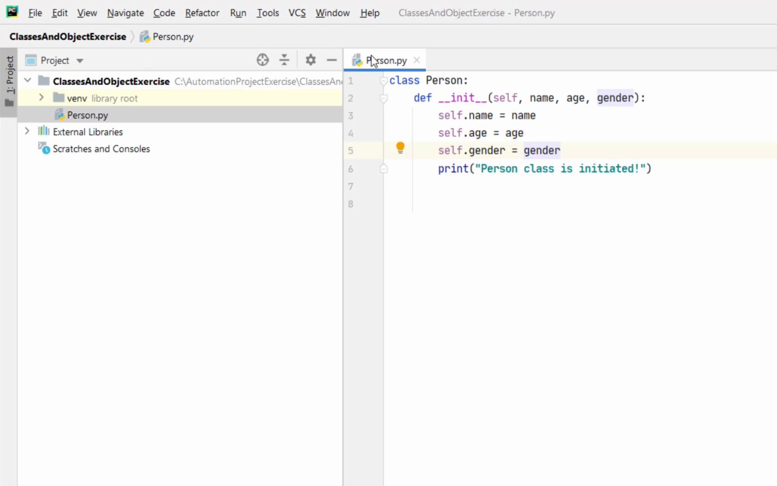Now if you look at this method, init is a special method in the Python programming language, and this is the standard method. This method is called the initialization method. So when an object of this Person class gets created, then internally the init method gets called. The init method also acts as a constructor.